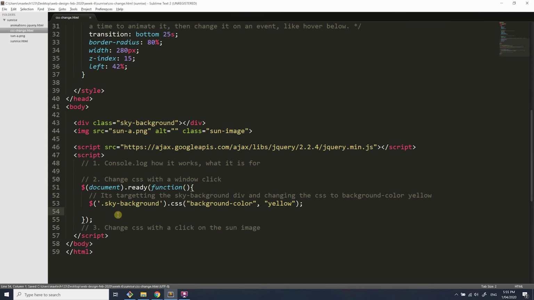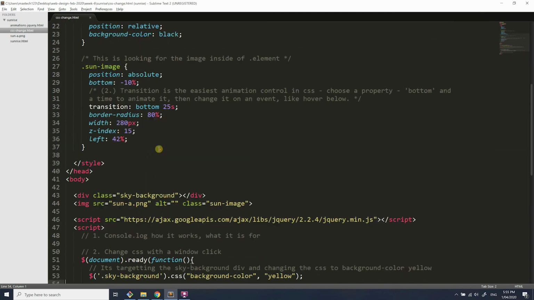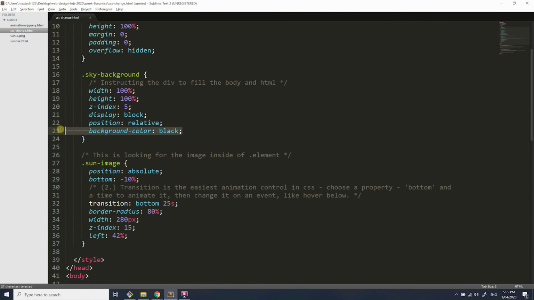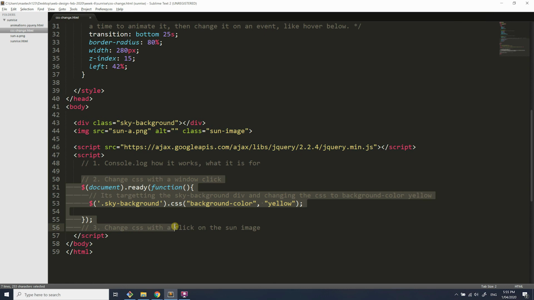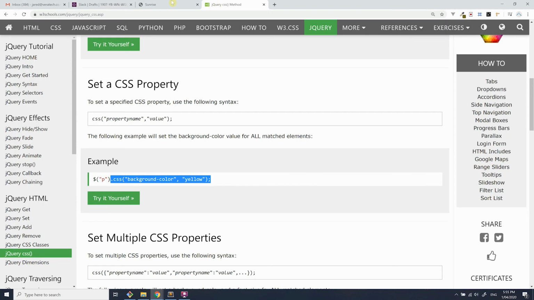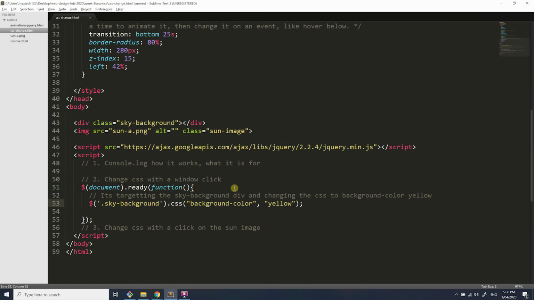So hopefully this works. If I save this and then go back to the sunrise page, we should see when we load the page, instead of the background color being black for sky background, the page will load. Once the document is ready, the JavaScript or jQuery will come along and say, hey, sky background, you're going to become yellow. Let's see if that works. Saving. Here I go. Let's give it a reload. And it works. It's a little bit boring and the color is also terrible.